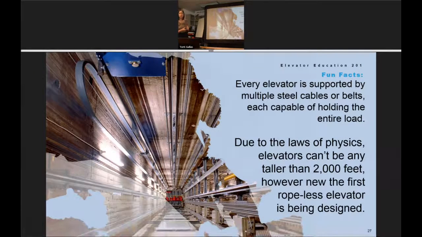Yeah. So another fun fact, every elevator is supported by multiple cables, each being able to handle the entire load of the elevator. So due to the laws of physics, elevators were only able to go about 2,000 feet. However, there is a new ropeless elevator that's being designed. Has anyone heard about this or seen anything about it? You have? Yes, correct. It can go vertically and horizontally. So it's kind of like a Wonkavator with no rope. So kind of cool.